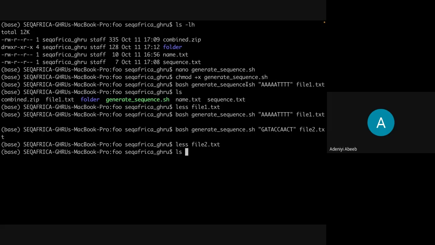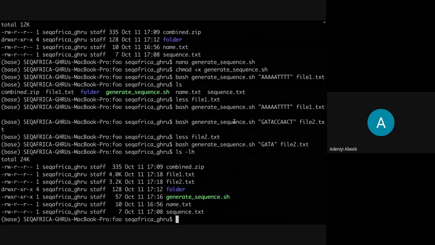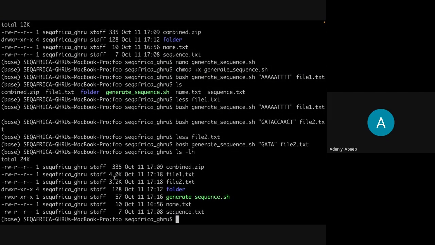So let me show you something. I want this one to be smaller compared to that one. Okay, ls -lh. Look at our file 1: this one is 4 kilobytes, so about 4,000 bytes, and this one is 3.2 kilobytes. Let's now see, when we zip, whether we will achieve our goal.